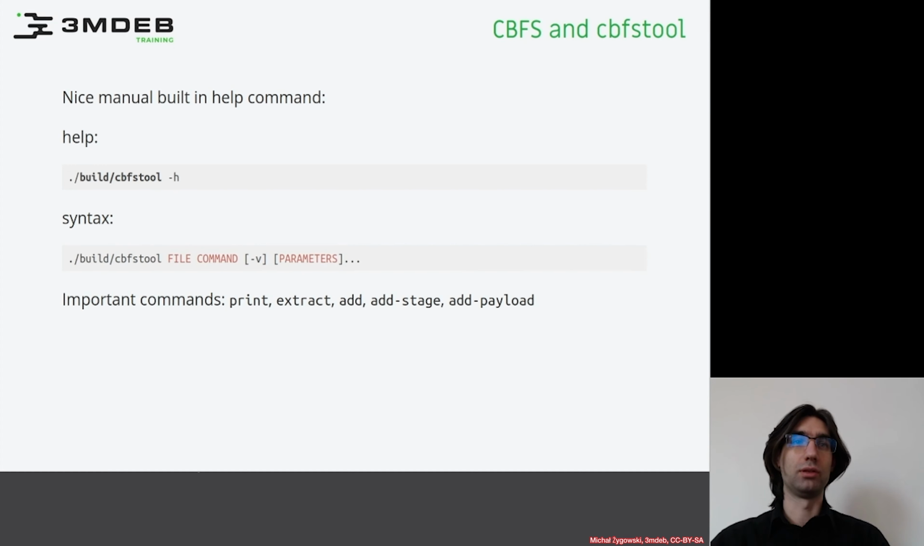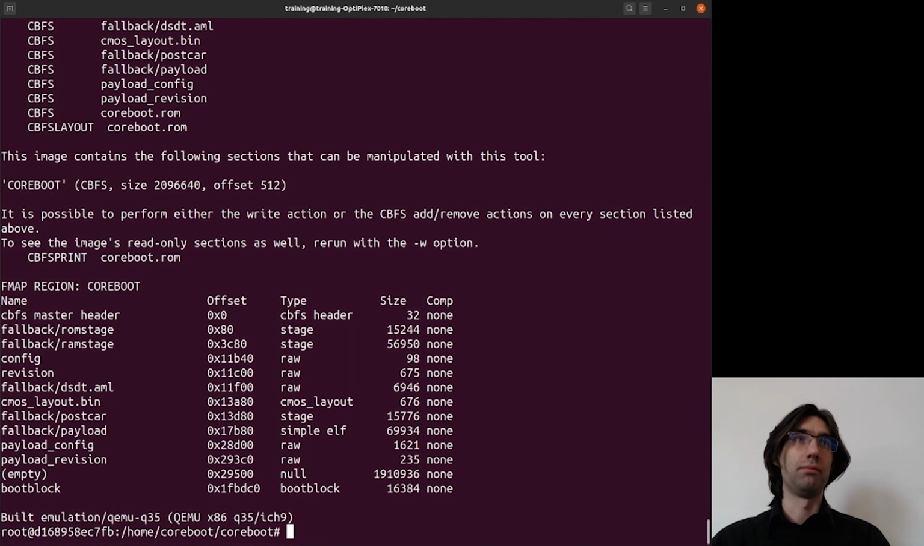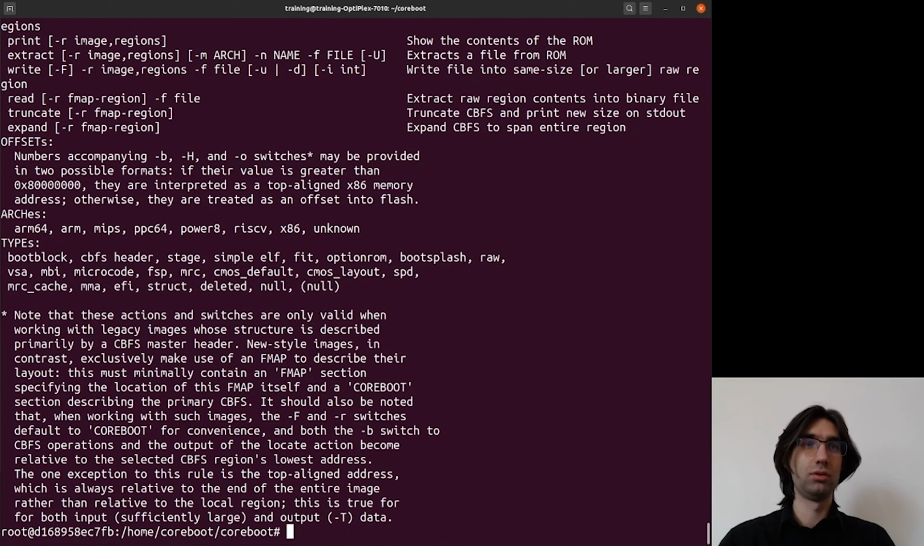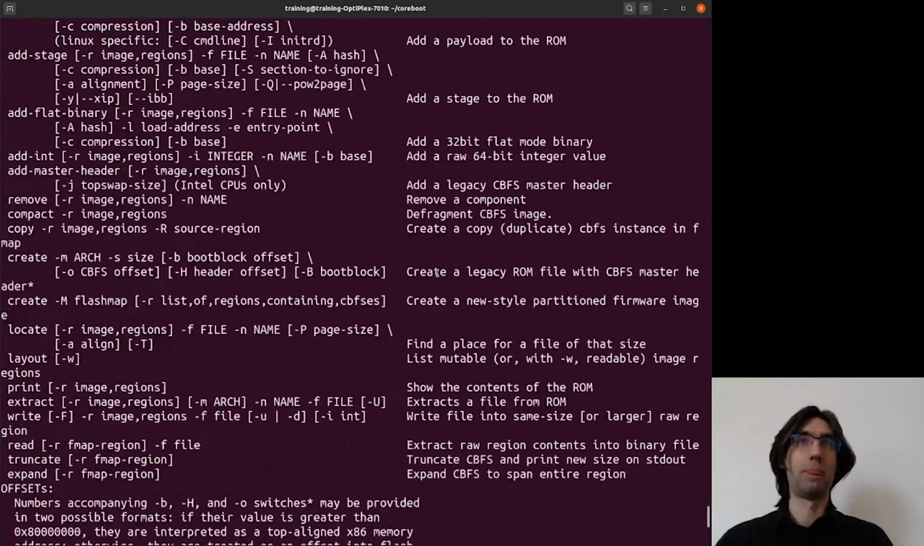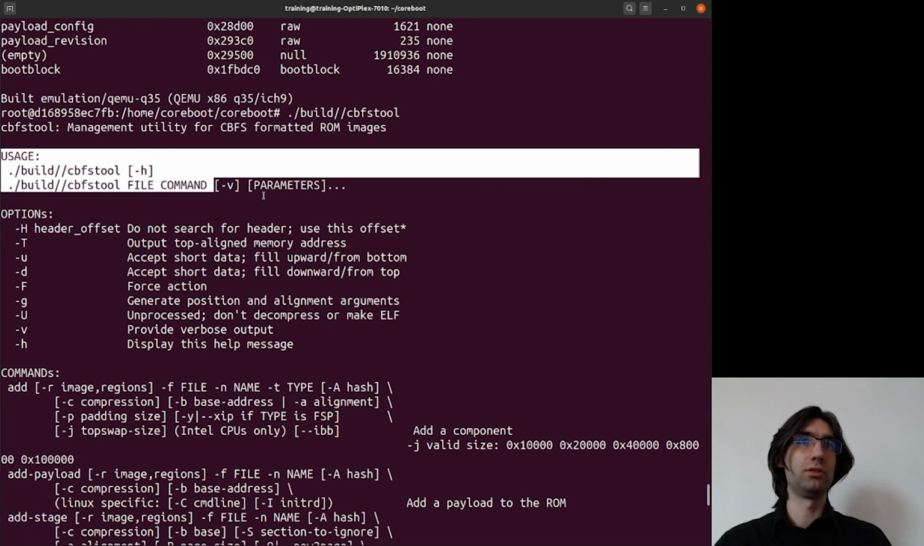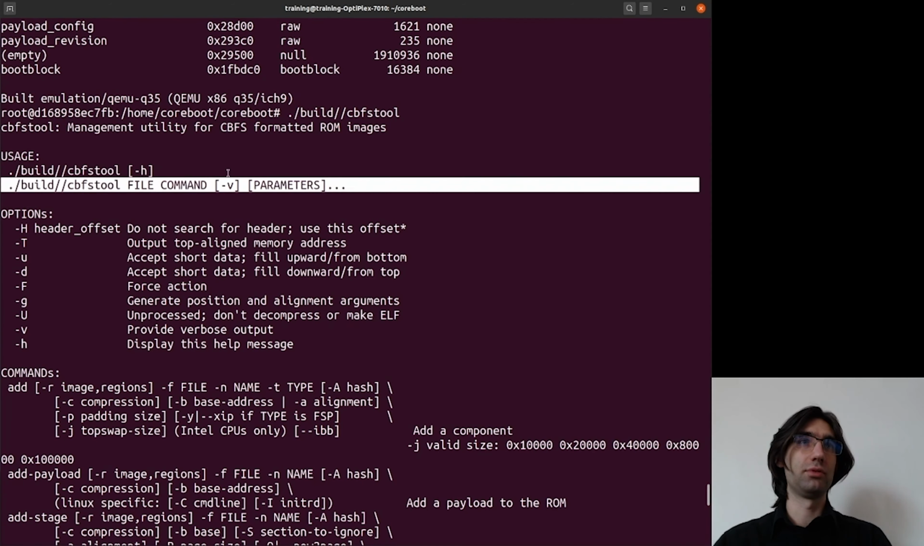So let's review how the help looks. So here we have after the build process, and we can just execute build/cbfstool, and it printed us the help and the usage. So as I already presented you, here are the examples of usages.